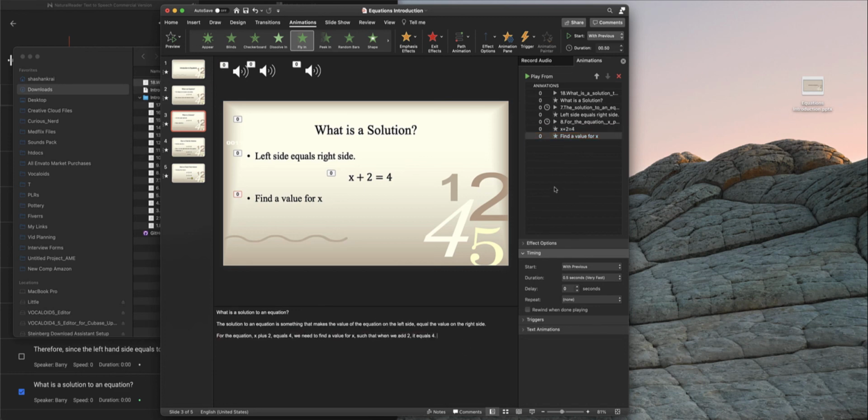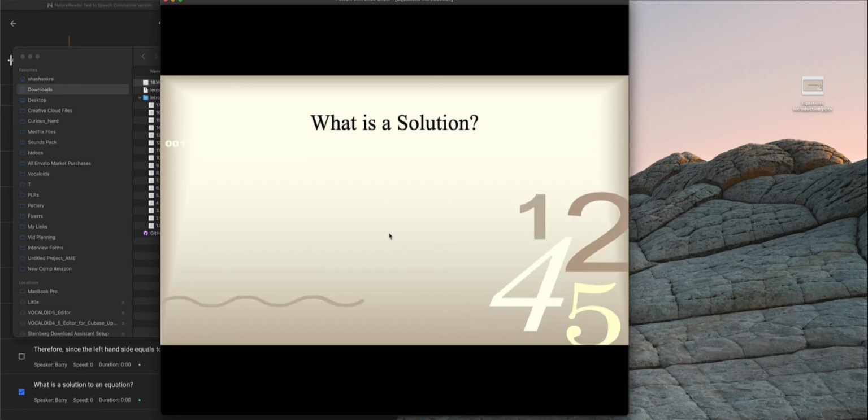Yeah, and those two can come together. So this slide will kind of sound like this. What is a solution to an equation? The solution to an equation is something that makes the value of the equation on the left side equal the value on the right side. For the equation x plus 2 equals 4, we need to find a value for x, such that when we add 2, it equals 4. Cool. Okay, so that sounds good.